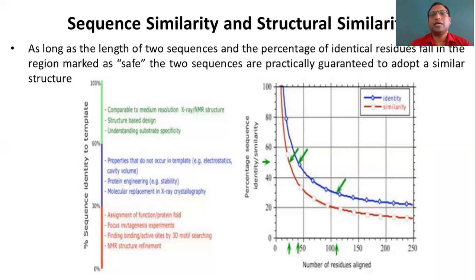That is, as long as the length of the two sequences and the percentage of the identical residues fall in the region marked as safe, the two sequences are practically guaranteed to adopt a similar structure. So the basic thing is, say for example, this is your identity. Okay, so this is the identical sequence, or you can say the template part.